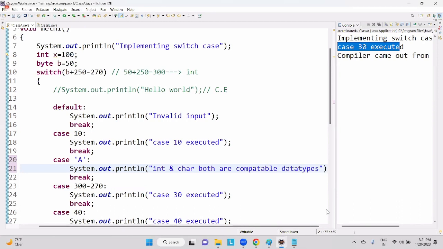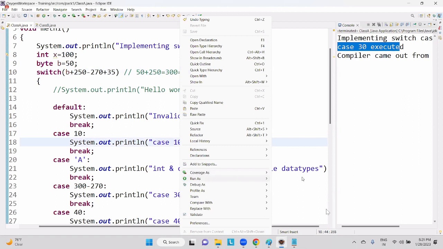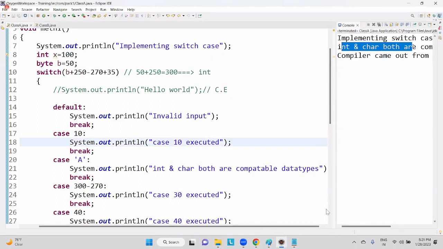Compatible data types. Now, when will this case get executed? If the key value is 65, let me just add plus 35. Now, right click, run as Java application. Guys, are you understanding the topic here? Online students, please respond. That is good. Okay, once again, guys, please help me out.